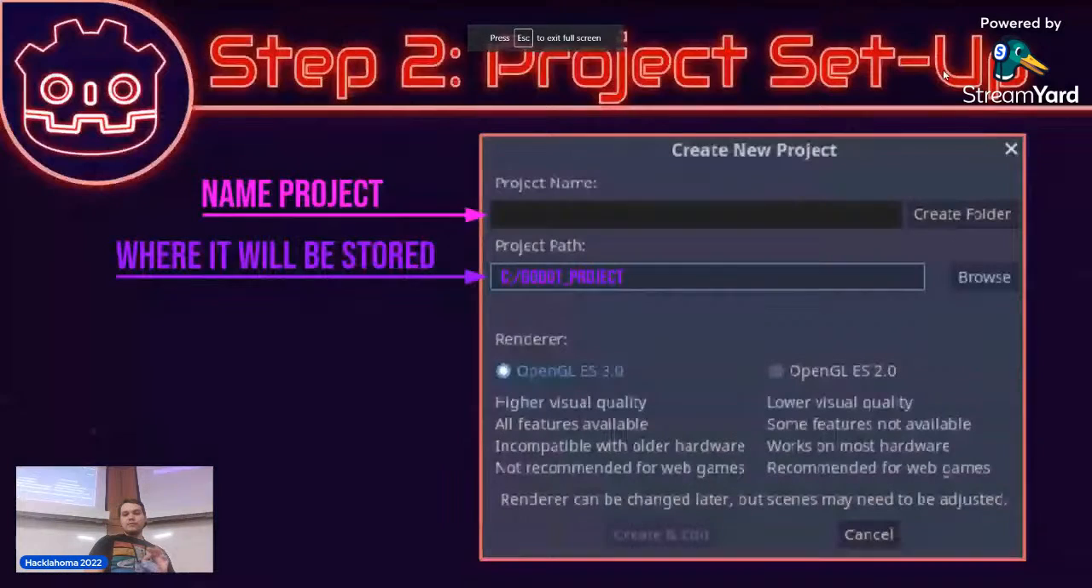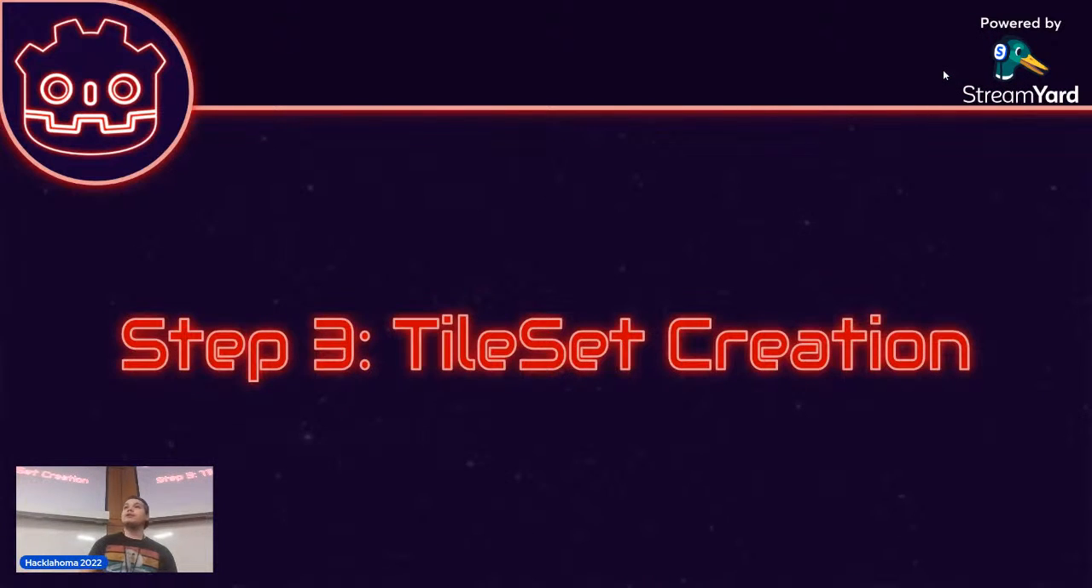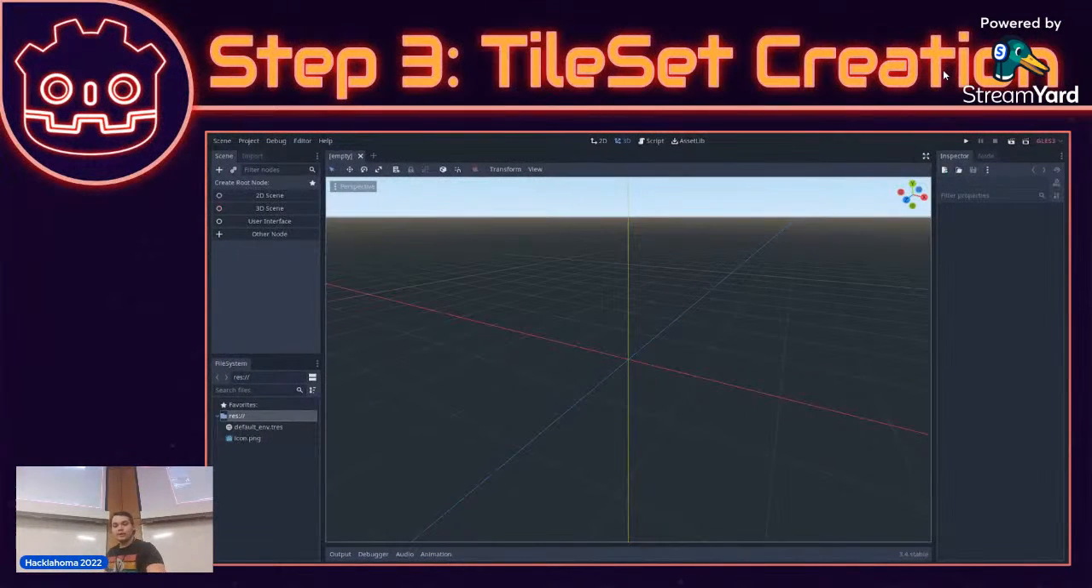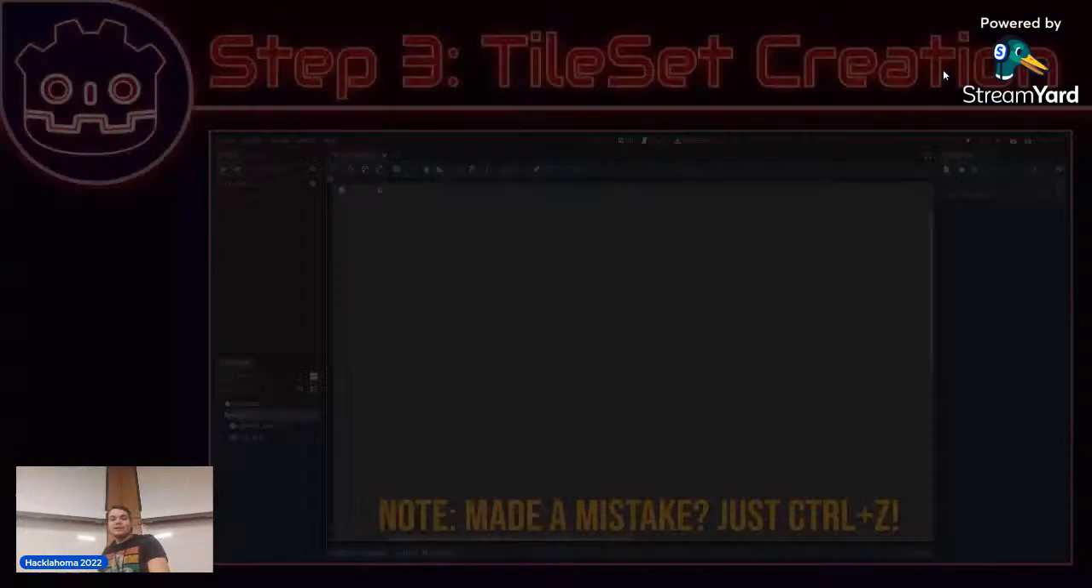So now that we have our project created, we'll move on to step 3, which is tile set creation. So the first thing we have to do, right? So this view, default view, right? What we're going to do is we're going to come over here into the left-hand side where we have our node hierarchy. You're going to find the 2D scene node, which is at the very top. You'll select that.